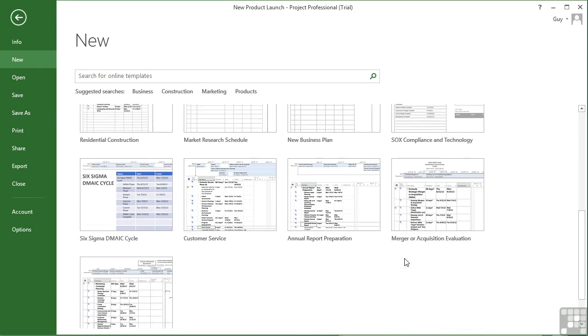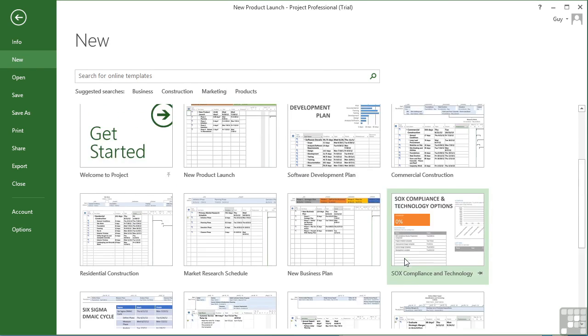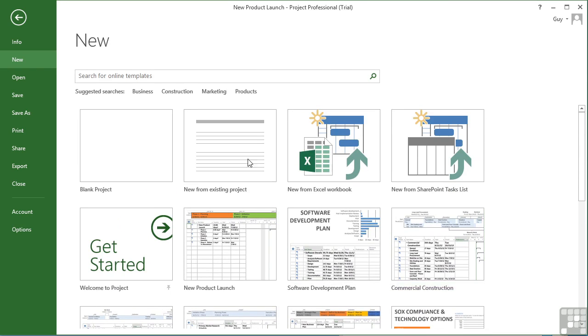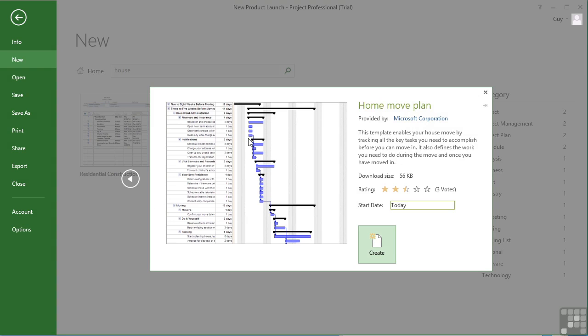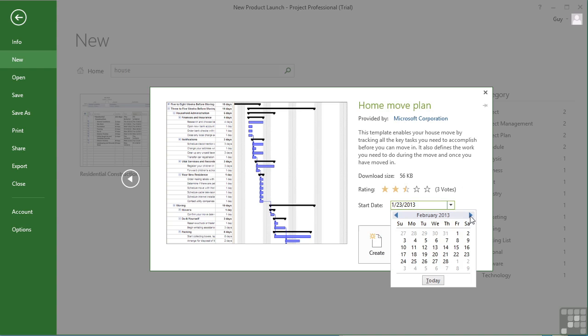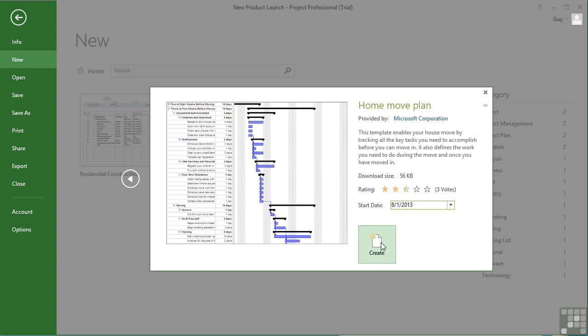Now, if the list that you see in front of you doesn't contain the kind of template you're after, you can do a search of the online available Microsoft project templates. I might do a search for house templates, and it brings up two: residential construction and a home move plan. If I'm planning a home move, that sounds like a good one, so I choose that. It gives me a bit of information, the size. It's even got a rating, so people have already downloaded and graded this. And I could have a start date. So if I'm planning to move in August, let's say from August the 1st, and then create.